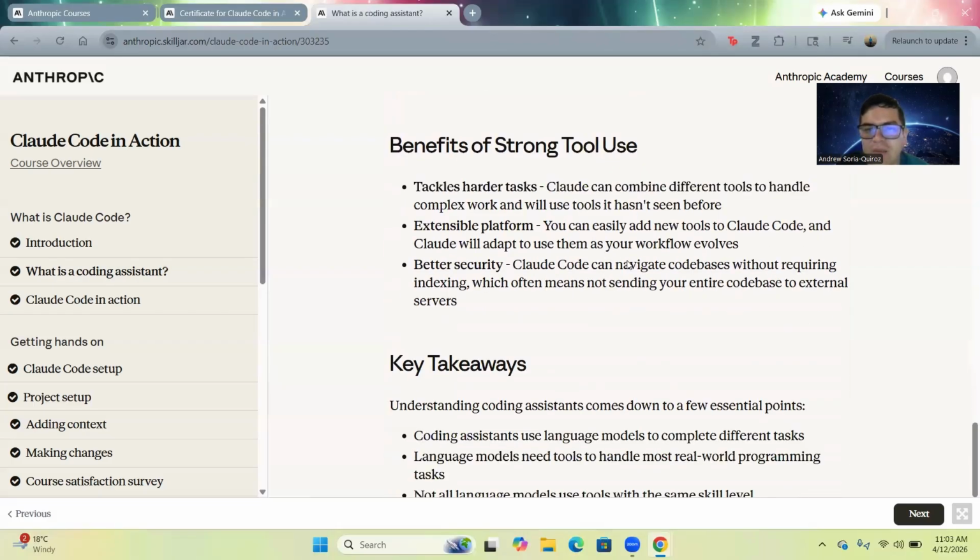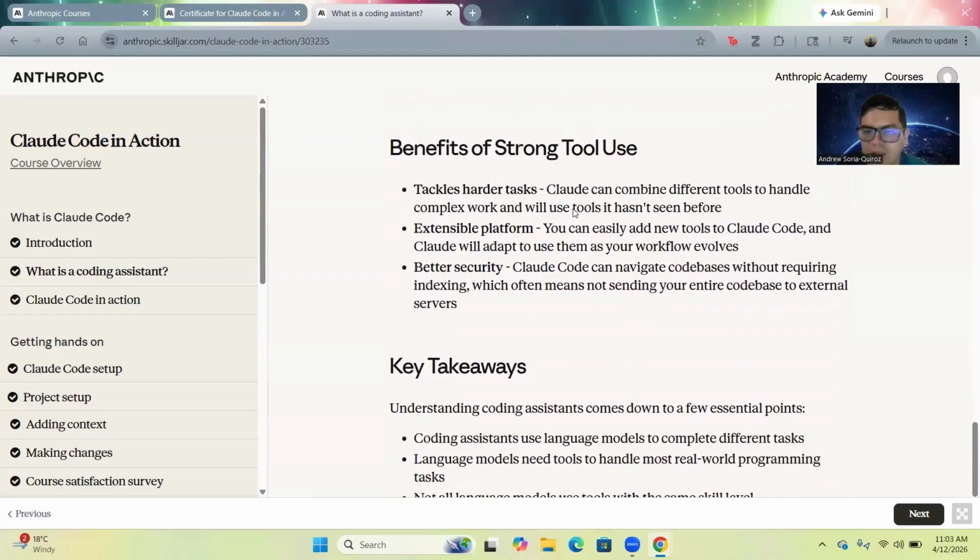Now, hard tasks can be handled by combining different tasks. Again, you can use commands in the console to search, to delete files, to move files, and to use other things. You can add new tools to Claude Code, and it will adapt as your workflow evolves. And finally, better security, because you can navigate code bases without indexing. That means you can hide certain files and servers. It really depends on what you want to achieve.